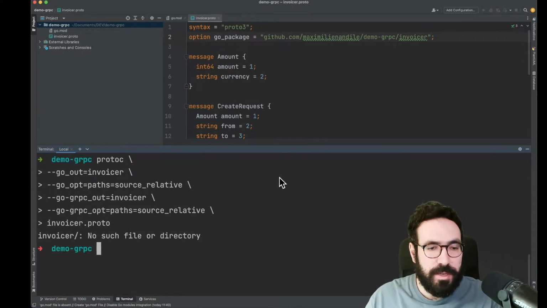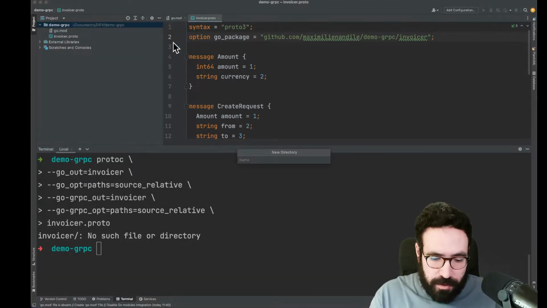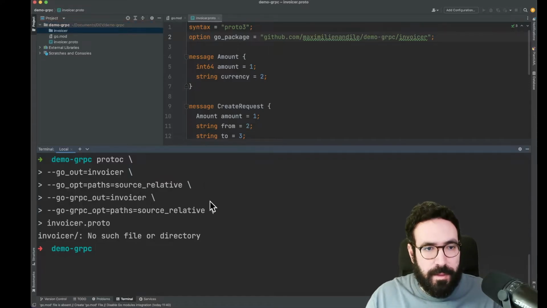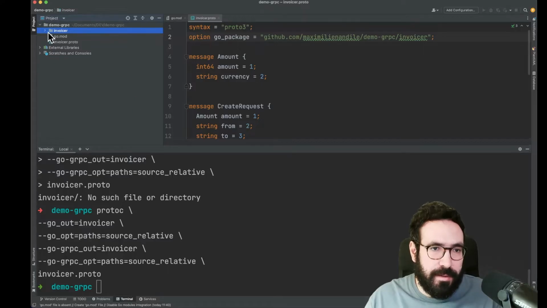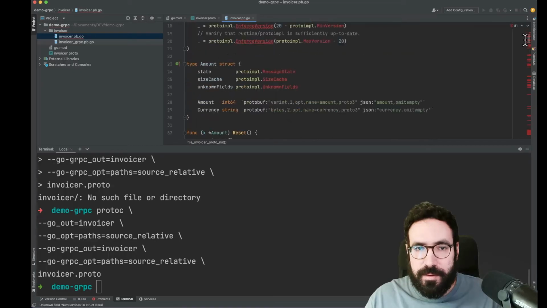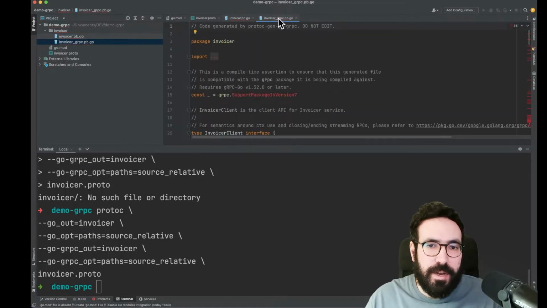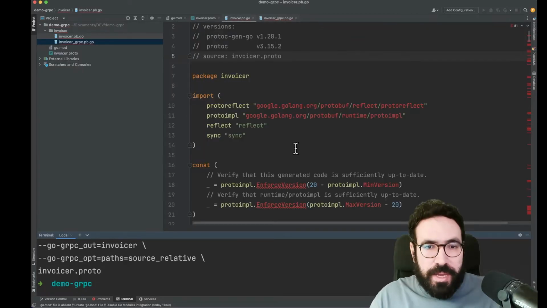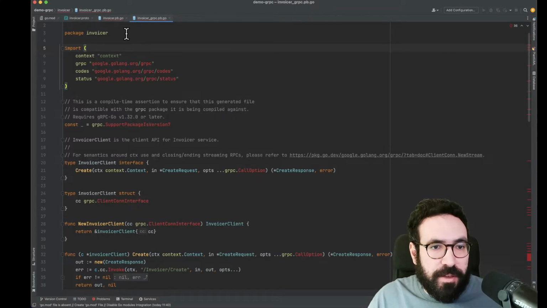We have an error. It says invoicer: no such file or directory. That's because we need to create a new directory here named invoicer. Then I can try to run the command again, and it seems to work. So we have two files that have been created, a file named invoicer.pb.go and a file named invoicer_grpc.pb.go.